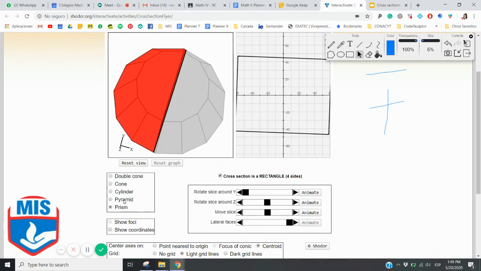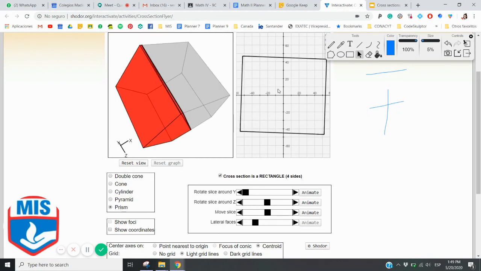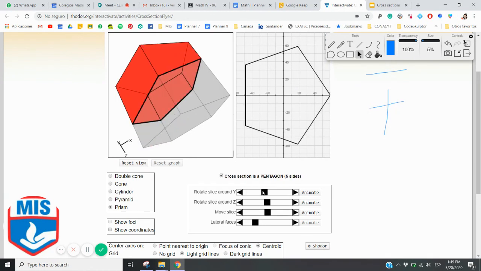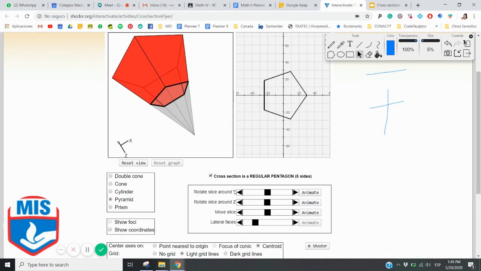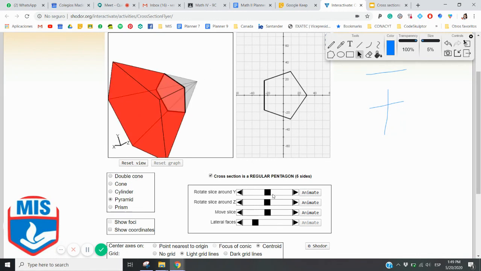So when I cut pyramids, I get triangles. When I cut prisms, I get rectangles. And it doesn't matter if it's a pyramid or a prism. If I cut parallel, I'm just gonna get the same shape as the base.